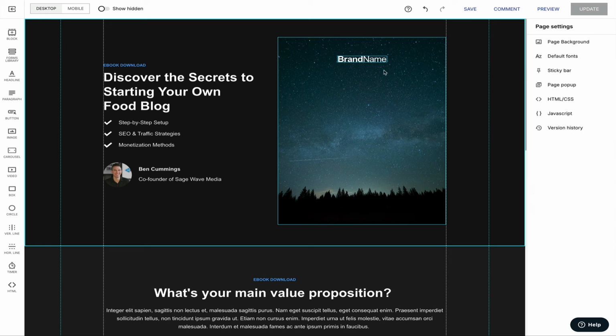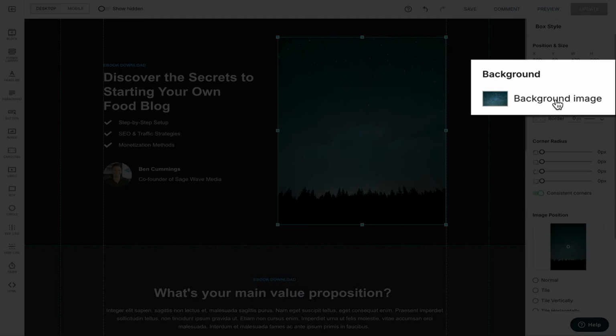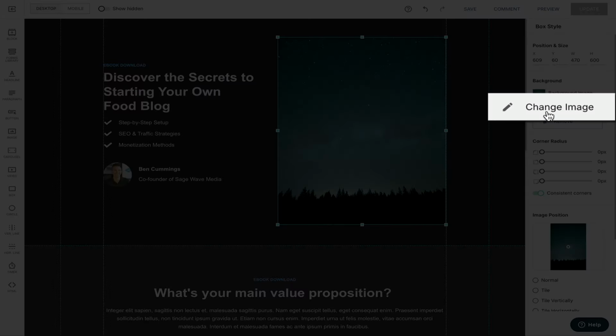Next, let's change the image. So just like the bio headshot, click on the placeholder image to open the image settings. And then on the right-hand side of the screen, under the background section, click the background image link and follow the same steps as before to upload a new image.